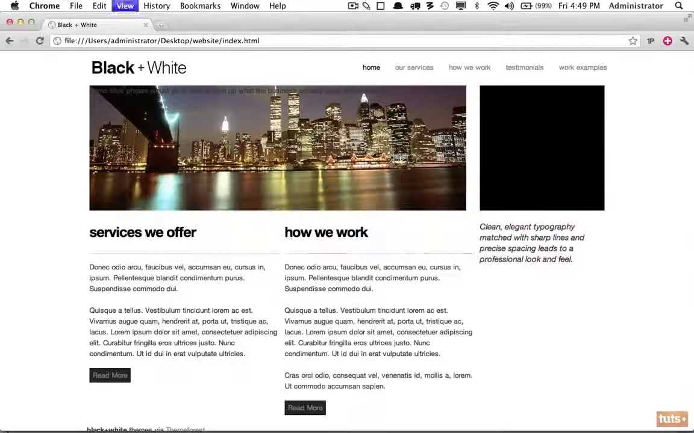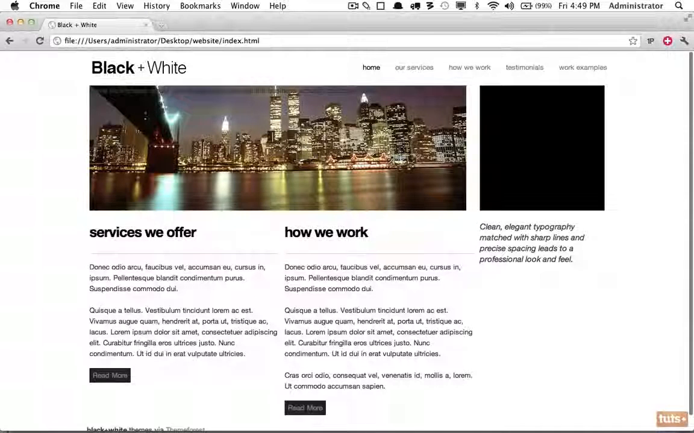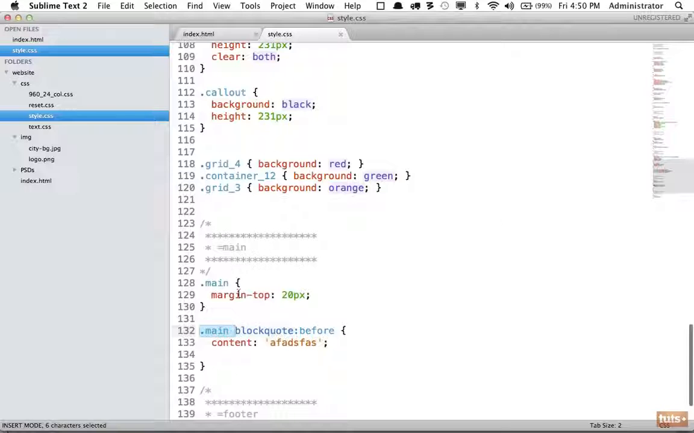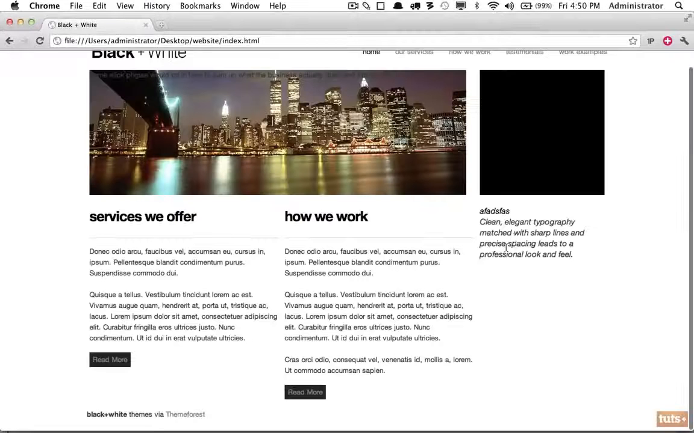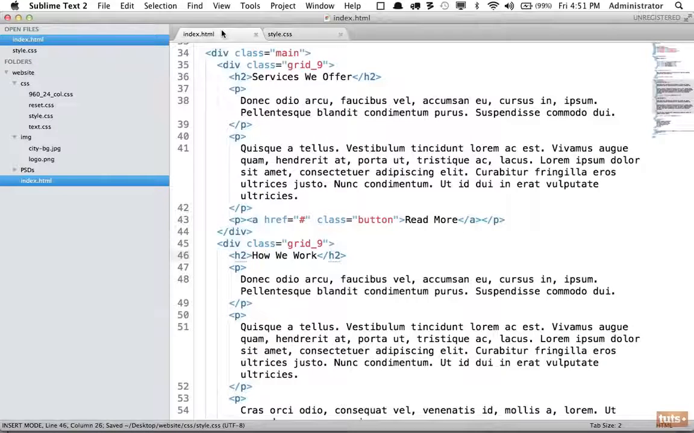Let's try that out, refresh, and to see that it's working, I'll change it to just lots of letters. And now I'm seeing that it's not coming up, so that means there is a problem, and we get to debug together. I'm going to remove main, and let's see if it's working that way. And it is, so that means there's some problem. Shouldn't this block quote be a child of main? Well, it should. Maybe we made a mistake, and this is why you validate.